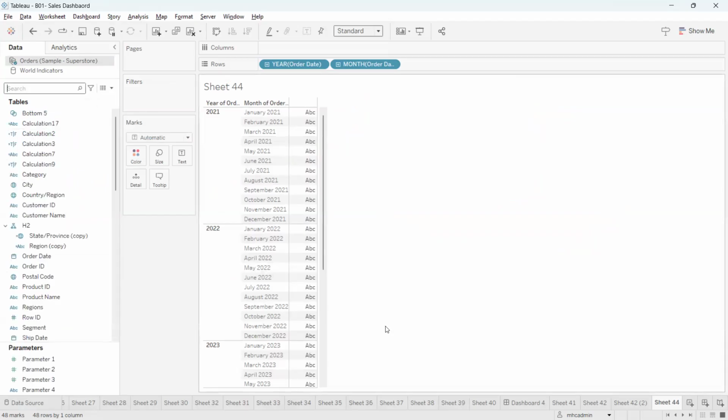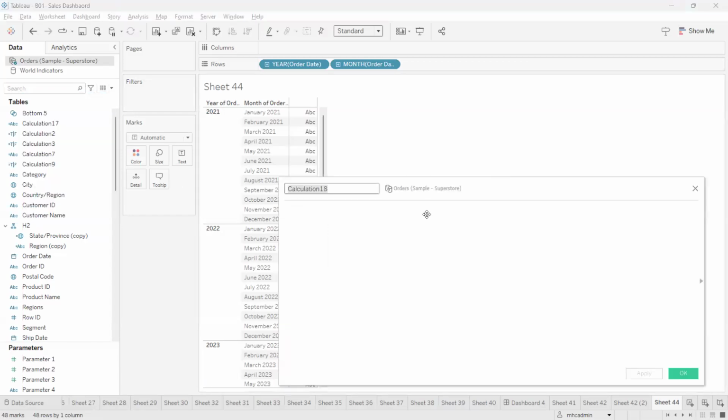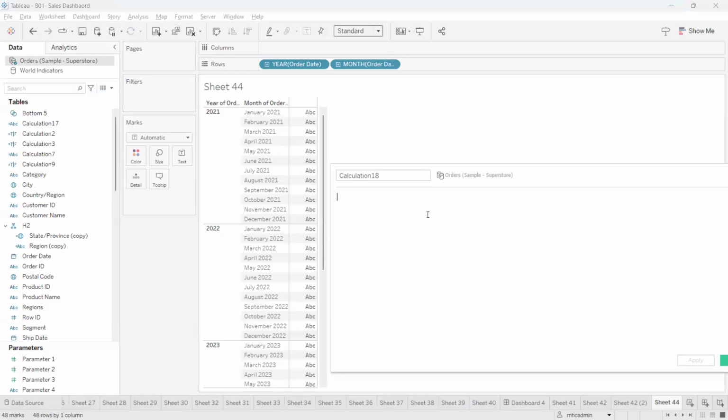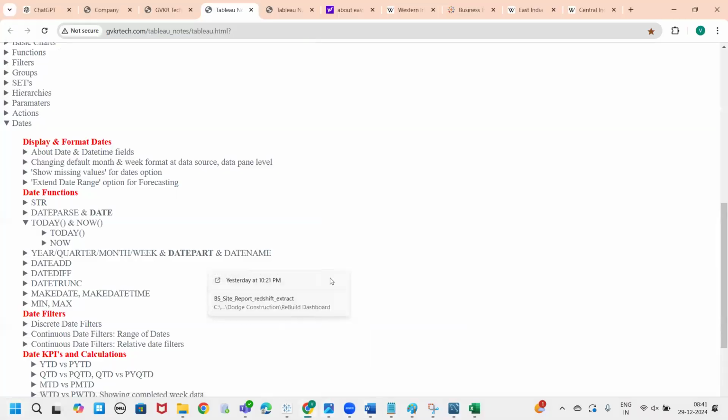Okay, what we have achieved till now for date filters, I can achieve all those things using some calculations also. I am just introducing you. I won't tell you here. Just go to the create calculation option. Very simple things. I'll just leave it. You can go through that if you want.